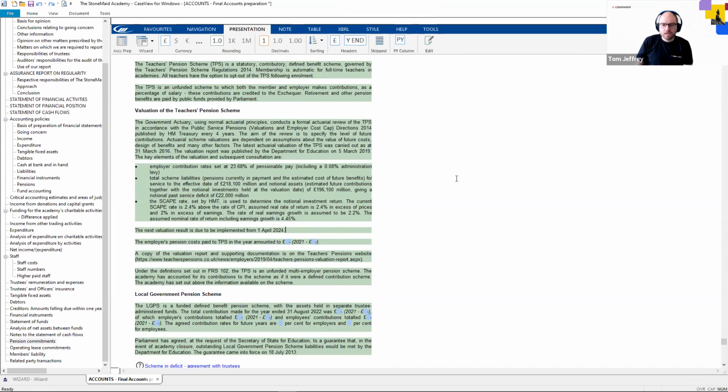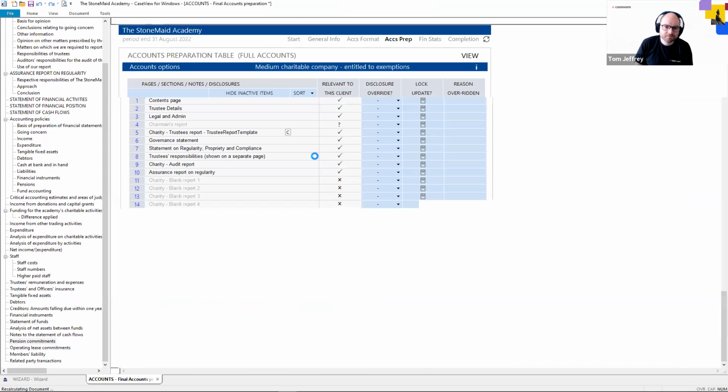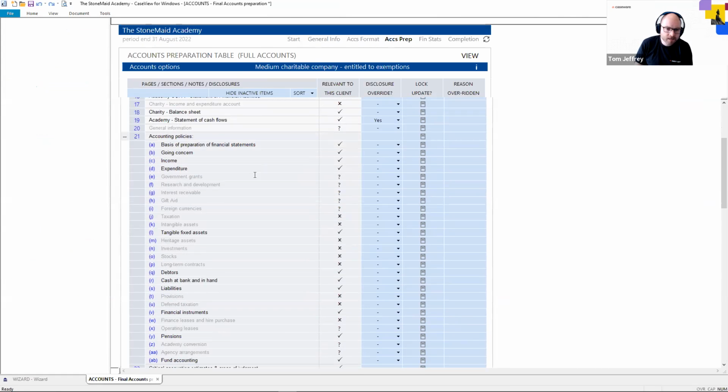As we mentioned in the agenda, we've got a new gift aid accounting policy. So if we jump to the accounts prep, we can see under our accounting policies, we've got gift aid here. Currently, this is not built into the accounts. We've got a question mark there, and that is because Caseware needs more information to determine whether it should be turned on. So we now have our disclosure override to say, well, actually, yes, we do want to turn it on.